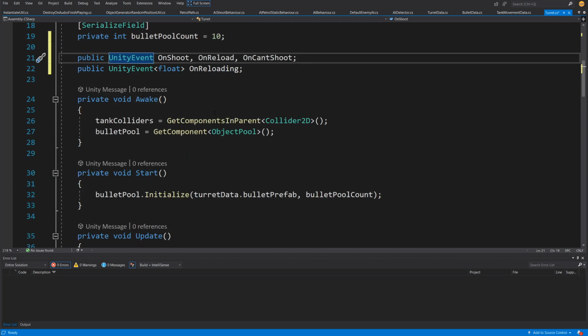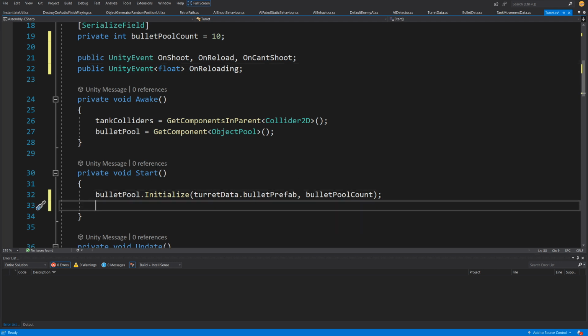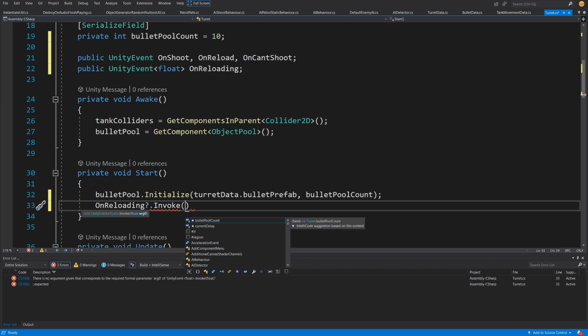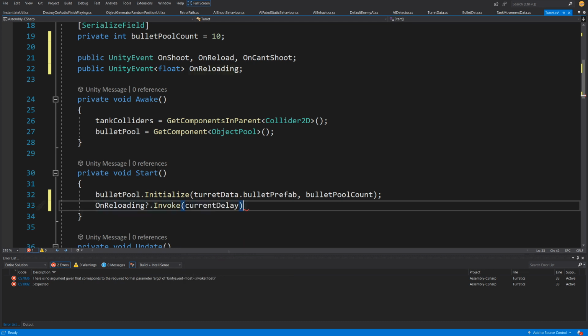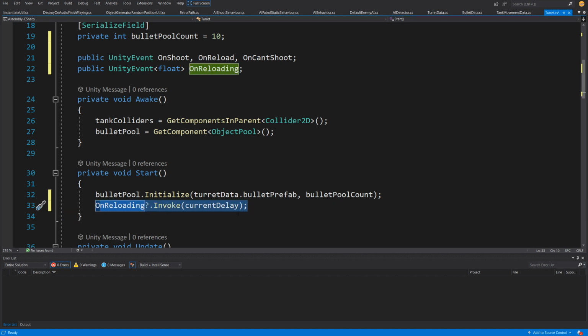Now, first of all, we are going to go to our start method, and when we are in the start method, we are going to call on reloading, and we are going to use question mark dot to check if anybody is listening to this event, and we are going to pass the current delay. So this will pass the 0 here, so we can reset any UI element that is not set to be 0, so it is displaying that we are still reloading.